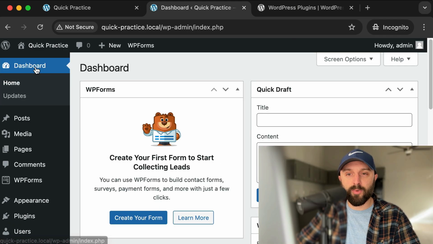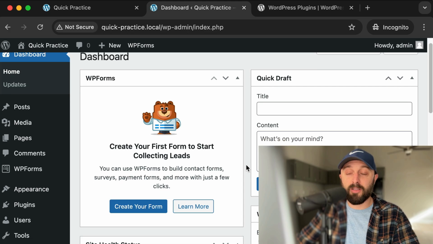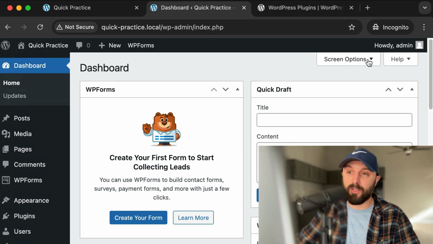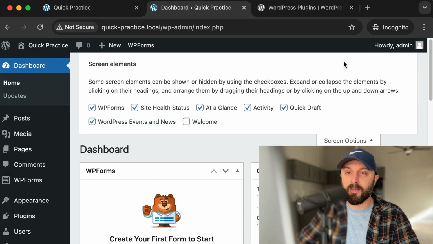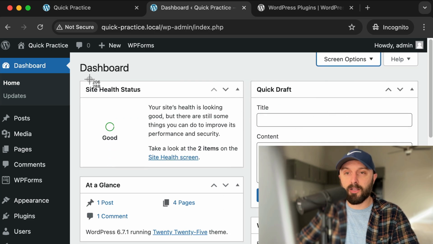So you can go to your dashboard and then right away I'll just let you know I don't want to see this on my WordPress dashboard. So it's totally up to you, but I would recommend hiding that. You can always just click Screen Options here and then uncheck the WP Forms checkbox. That way it's not cluttering up your dashboard.